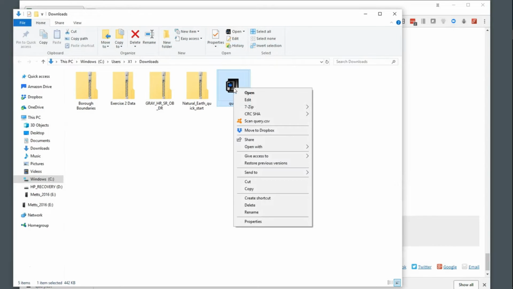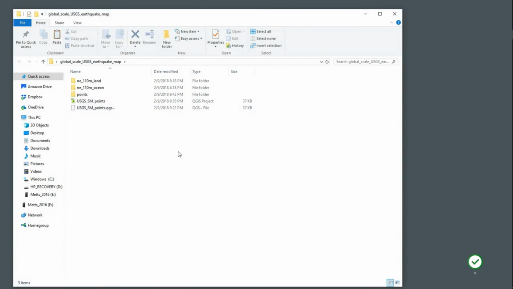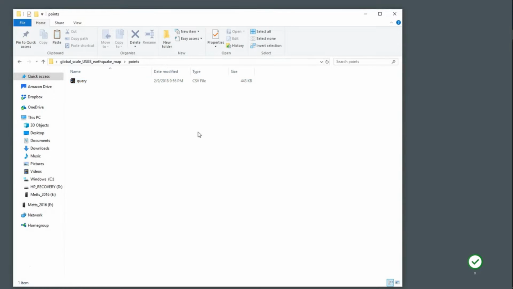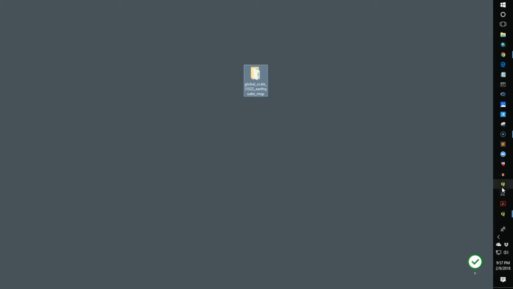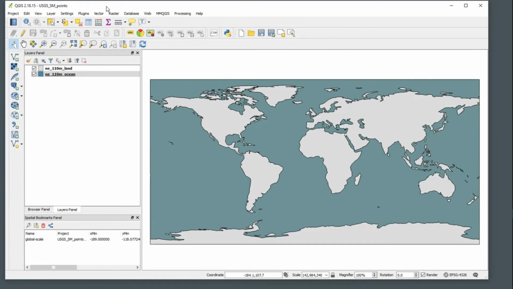So I'm going to go ahead and just cut this out and put it into my folder. So I'm going to go into my global scale folder and put it into points. So it's going to be sitting here. And remember, it's a CSV file. So now what we need to do is we need to get into QGIS and actually set up to map this. And the way that we do that is to actually map the XY coordinates of the tabular data itself.